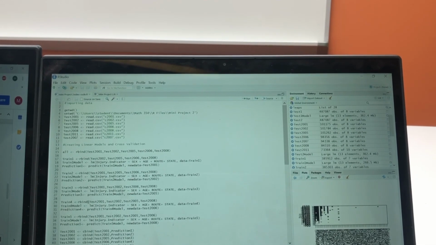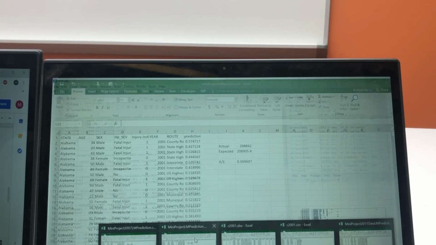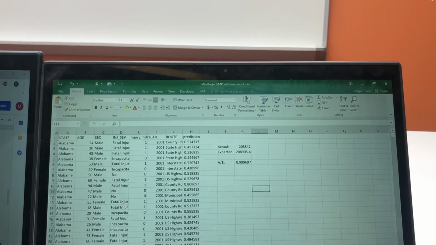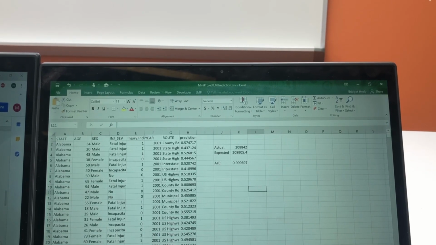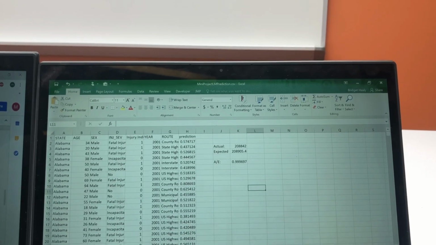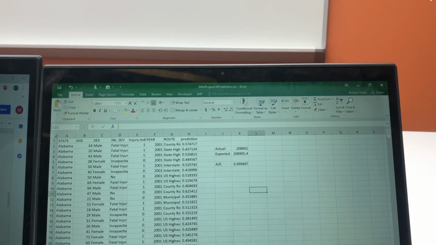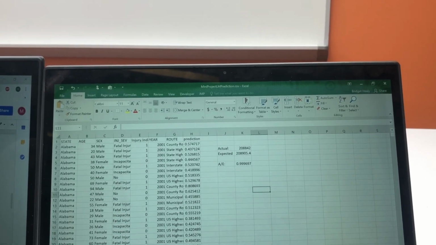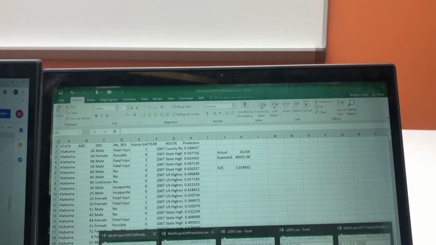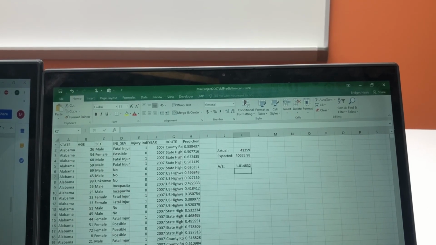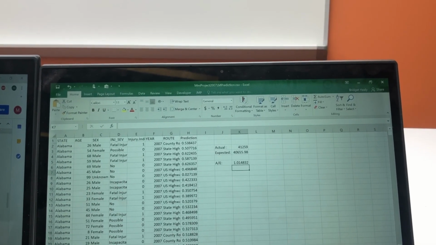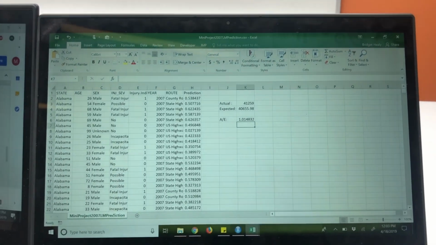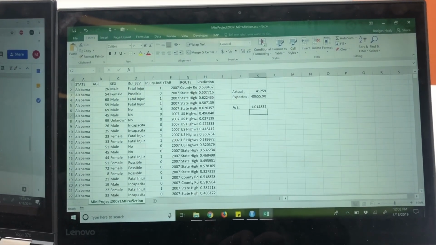To test the accuracy of all the predictions, we calculated the A over E value of the combined 5 chosen years and got a value of 0.999697, which, since it is very close to 1, shows the strength of our linear model. Additionally, we tested the model on 2007 data to check the accuracy of the model and got an A over E value of 1.01, which reaffirms the strength of our linear model.